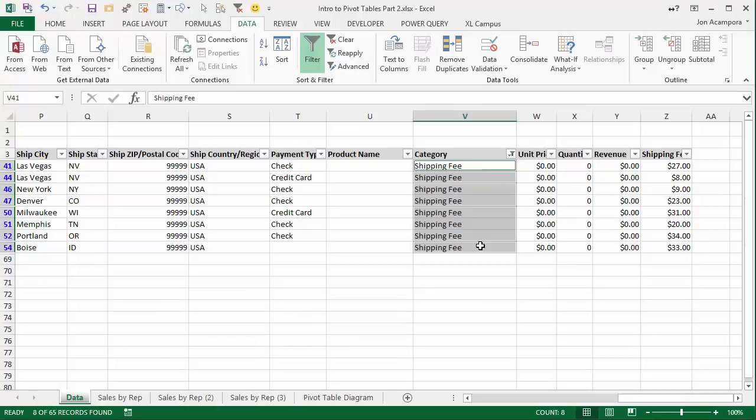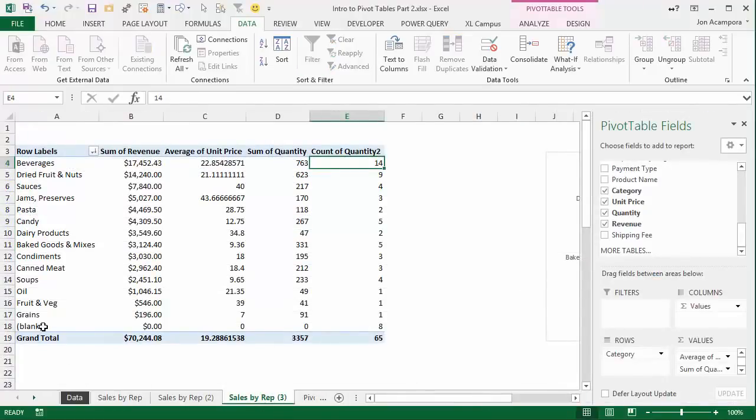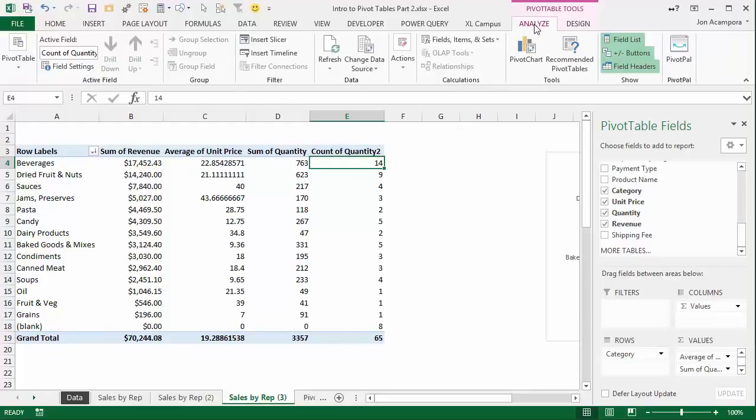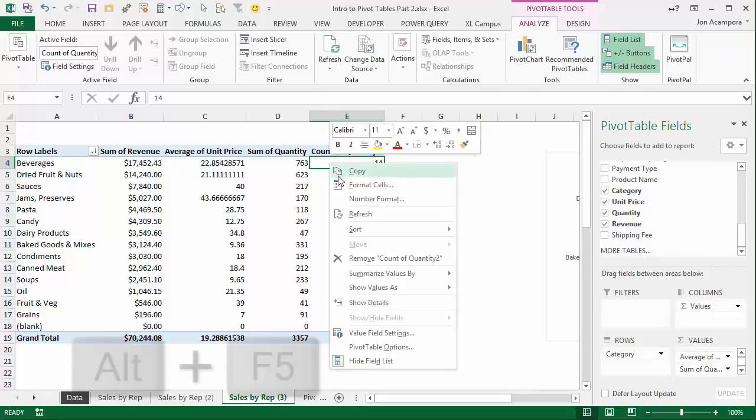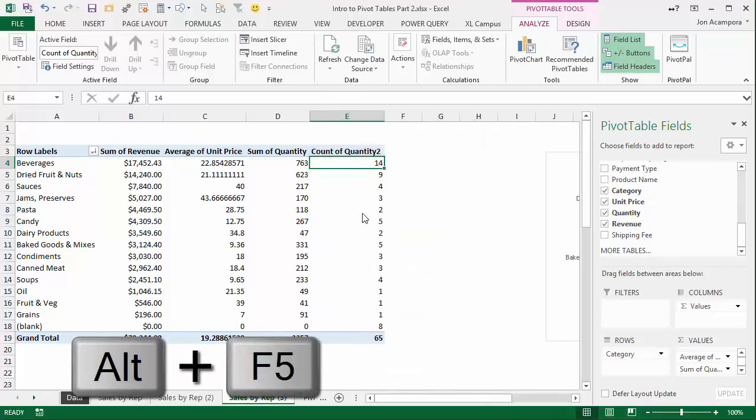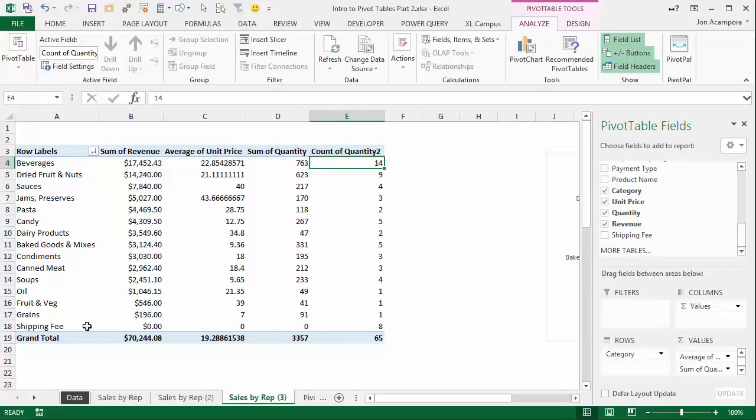Control Enter does that. So now if we go back to the pivot table, we'll see it still says blank here because the pivot table needs to be refreshed. And you can do that with any cell selected in the pivot table. You can go to the Analyze or Options tab, and there's a refresh button right here. You can also right-click the pivot table and click refresh, and then the keyboard shortcut is Alt F5. So I just refreshed there, and now we can see we have our shipping fee down here, and we have a total of 8 of those. So that makes a little more sense since there's no revenue and no quantity coming in for shipping fees.